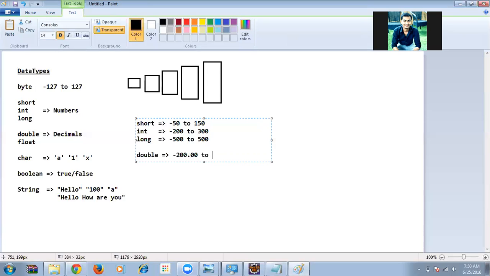Then double, for example, can store values from -200.00 to 300.99. Float can store values from -500.99 to, for example, 1000.00. That's how the values can be stored.